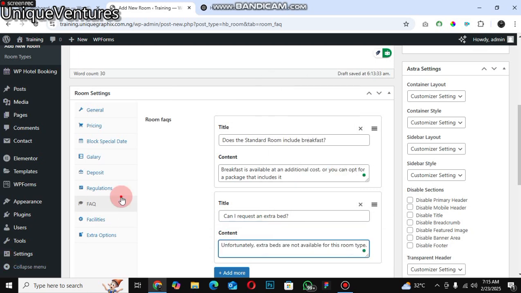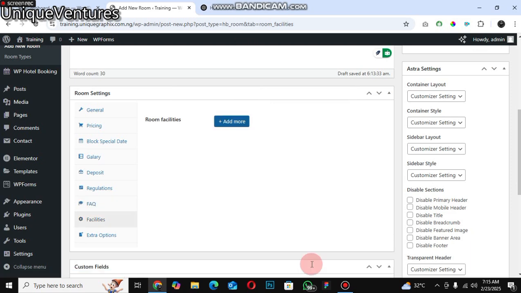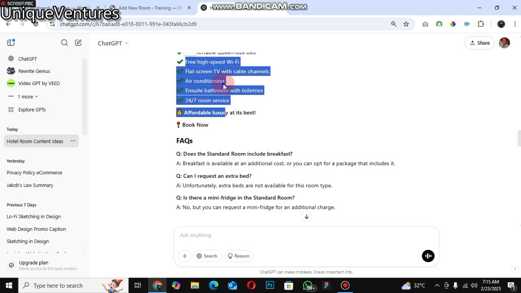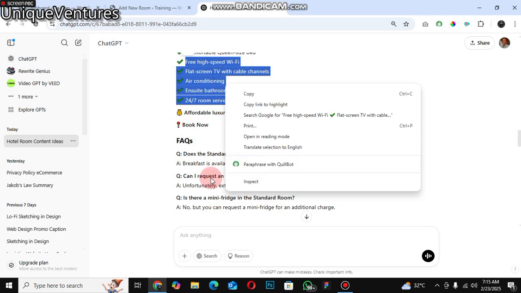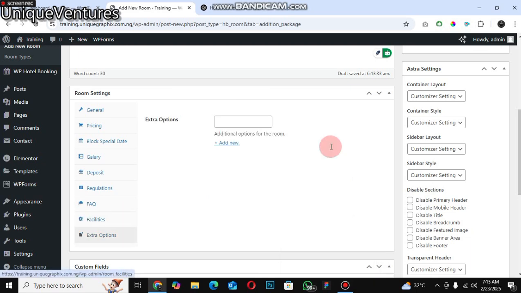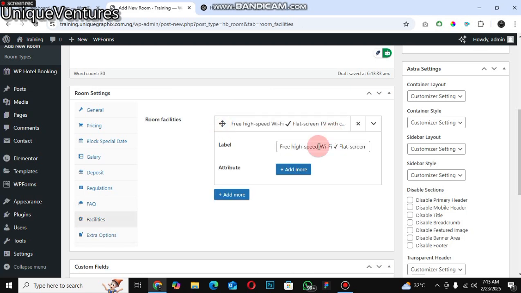Then I will move to the facilities. So I want to add facilities. Then I can say okay, air conditioning. So I'm okay with it like this. For the extra options, even though I'm supposed to add them one by one, like free high speed Wi-Fi, I will list them one by one, but I'm not listing anything. So I'm okay with this.